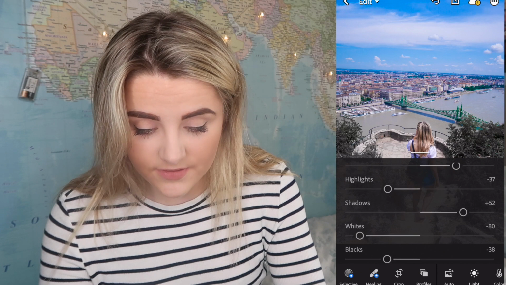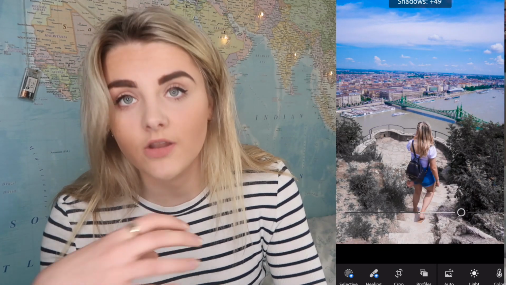Shadows, again, just brightens me. The foreground obviously was a lot duller than the background in this picture because of the way the light was coming, so I've turned the shadows up to just emphasise the foreground and myself a little bit more.